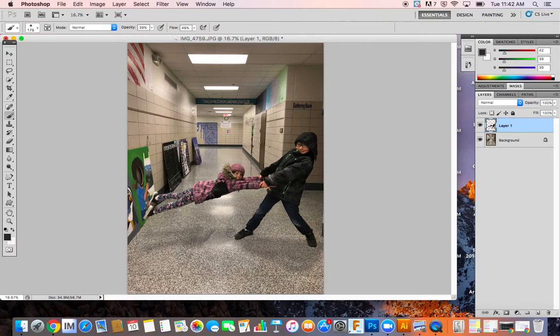I could spend a little more time, but I don't want you guys to have to watch too long. So I'm going to turn the flow up and the opacity up a little bit because I want right next to his shoe to be the darkest because that's right where his shadow touches the floor. I have kind of a funky line here, but I'm not going to take time to fix it right now.